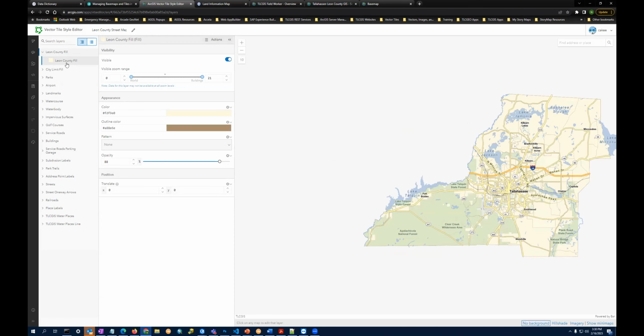If we go look at the Leon County fill, you can see here I can change the color. I can change the opacity. What I've done here is it's 88% opaque, and that's what's letting that shaded relief come through. We've done some other things too, like one of our groups wanted our street map, but they didn't want it to show any parks.